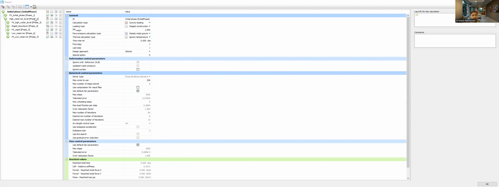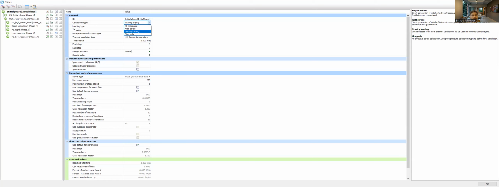So now in the initial stage, we are looking at gravity loading here, and there are also other procedures: K0 procedure, field stage, gravity loading and flow only. I'm here talking about the gravity loading. So first of all, we need to know what is gravity loading.